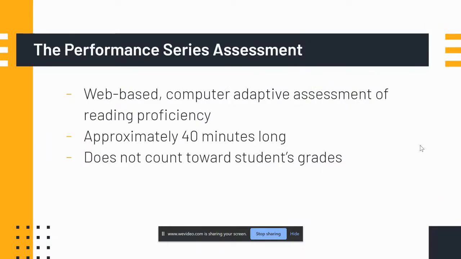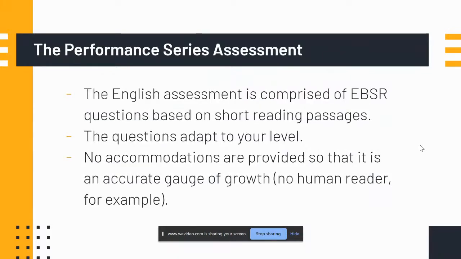The Performance Series assessment is a web-based computer adaptive assessment of reading proficiency. It's approximately 40 minutes long, and it does not count towards your grade. The English assessment is comprised of evidence-based selected response questions based on short reading passages. These adapt to your level, and you're measured against the norms of the entire nation.